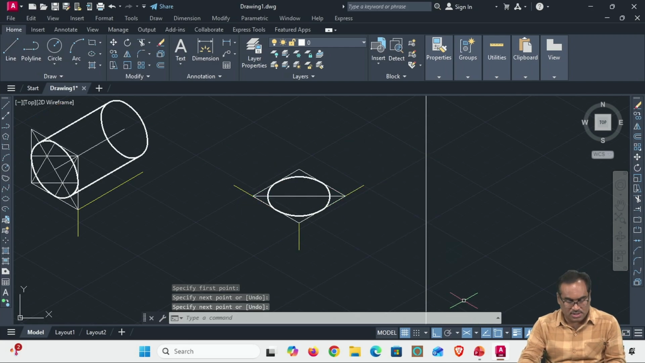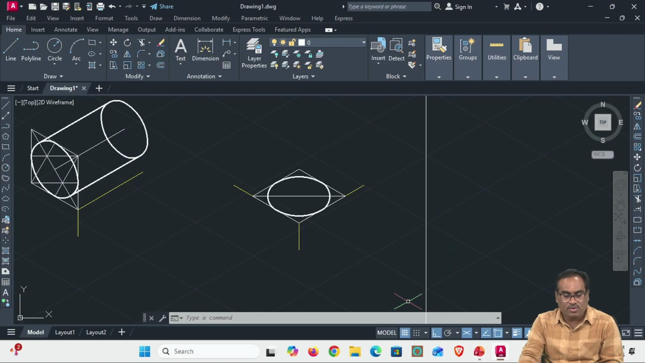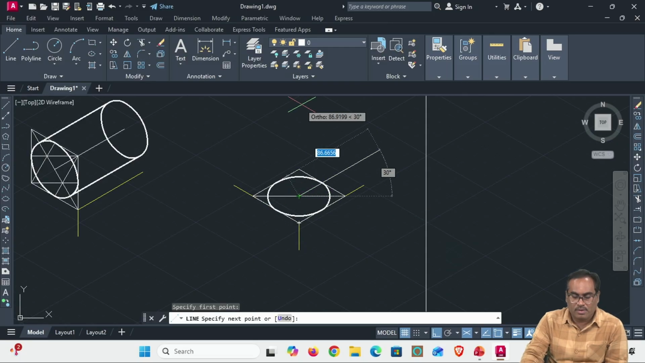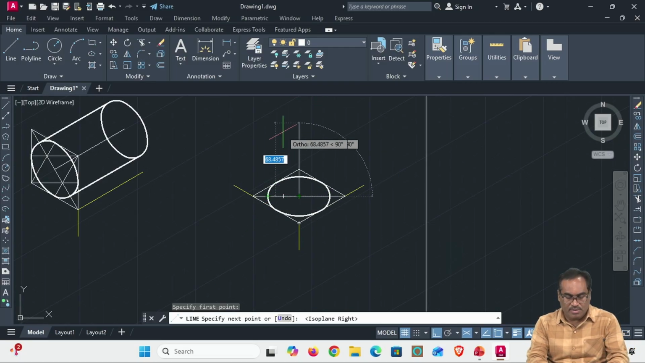Next problem is cone, right? I'll read the problem. The 11th problem: draw the isometric view of a cone of base diameter 50 mm and axis 75 mm long, when the axis is vertical and when the axis is horizontal. Cylinder and cone are almost the same, right? So I'll copy. What I can do, 75 mm.